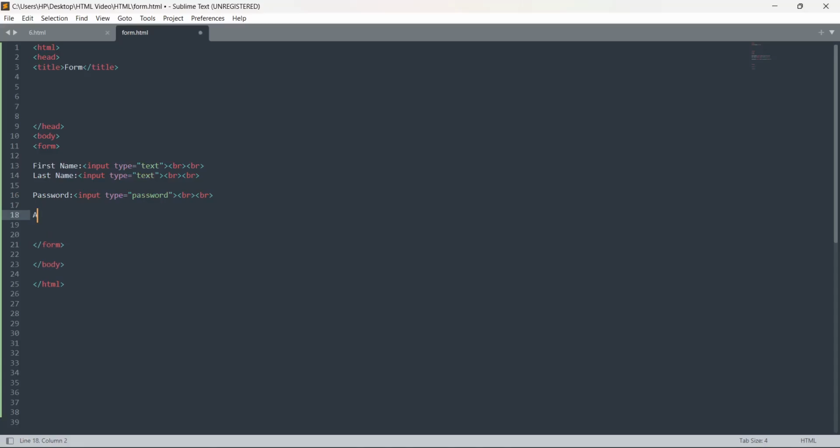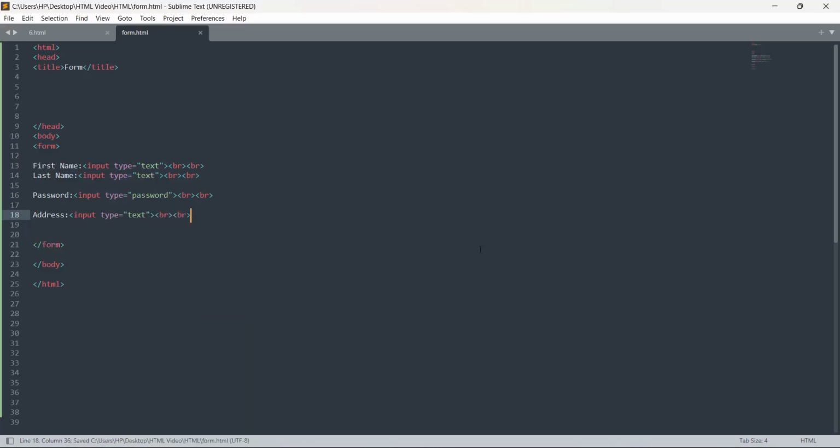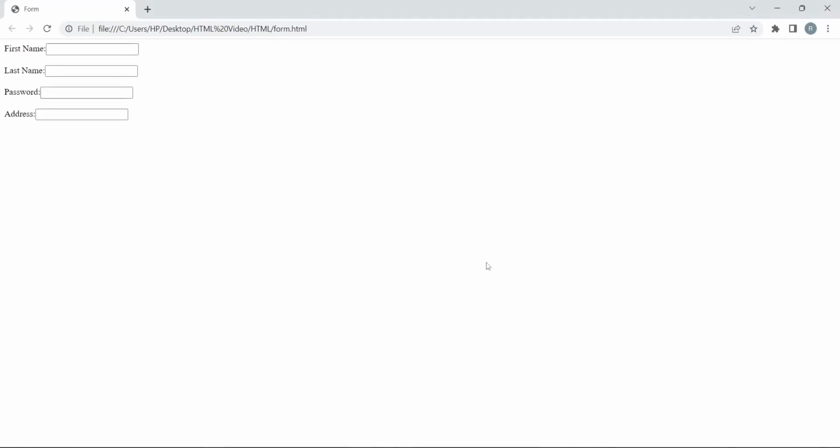I'll take address. I'll write input type equal to text, because address is also going to be your text. I'll close this. We will take break and we will again take break. Let me save this and let's refresh. You can see the address box is coming up.